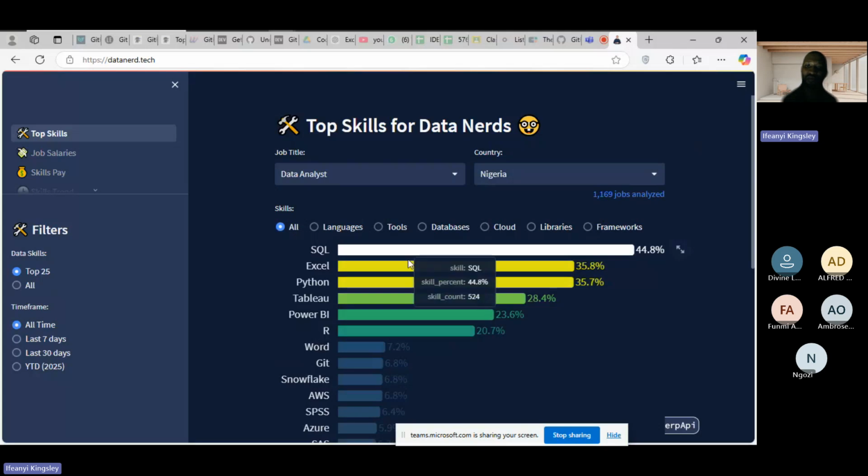now you see the software that is predominant in Nigeria. We have SQL, we have Excel, we have Python, Tableau, and Power BI. These are the core software that you need to learn. So we focus on SQL, Excel, Power BI. Tableau, if you know Power BI, you know Tableau. If you know Tableau, you know Power BI.